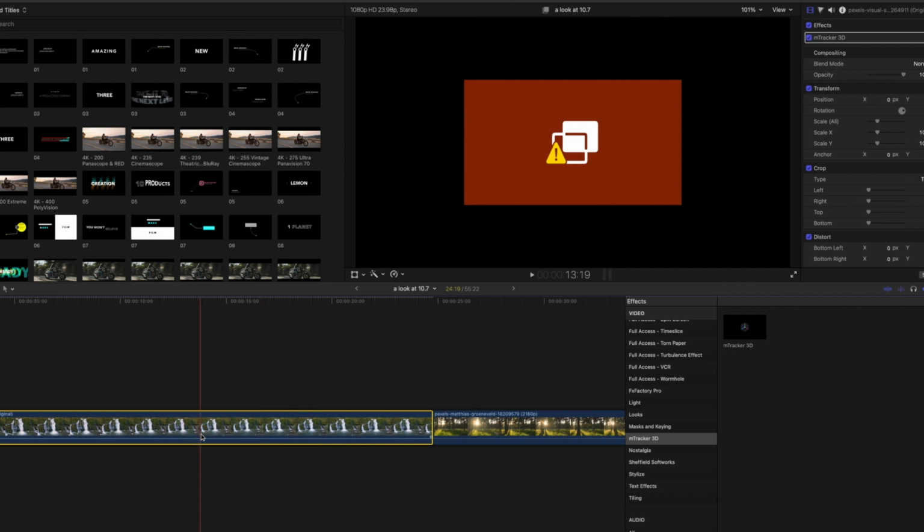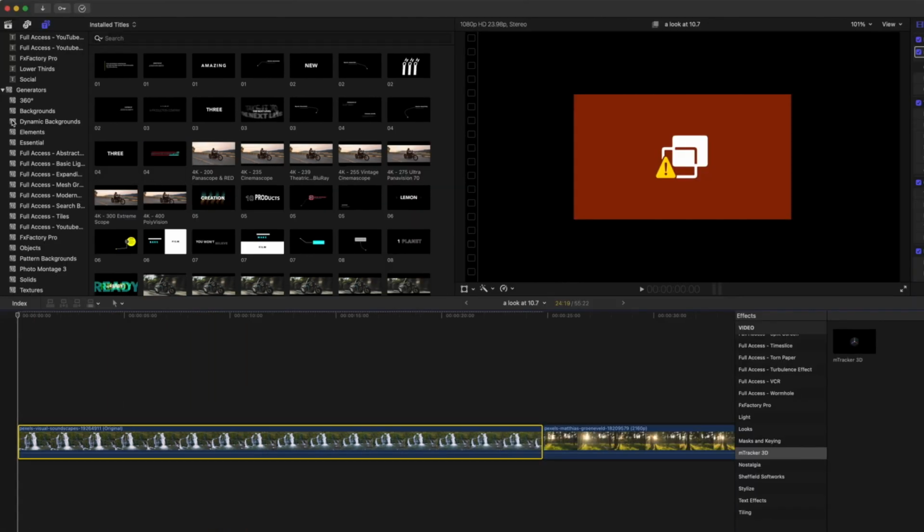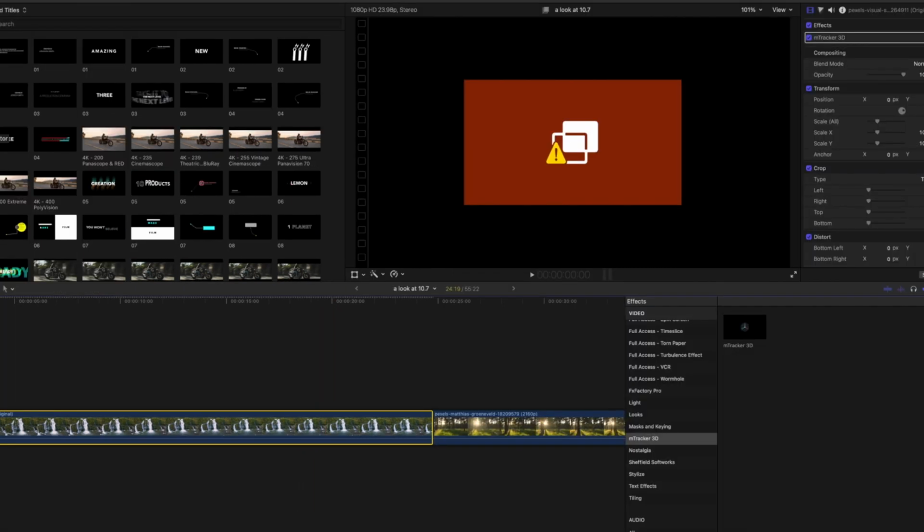it wasn't working. I've also uninstalled and reinstalled mTracker 3D numerous times and it still isn't working, but what I thought was interesting is I no longer have mTracker 3D in the titles, so I thought that's something just to be aware about, that at least if you're not on the M series, the mTracker 3D probably won't be working on the new update. That's it for this video. I just wanted to do a quick update on that.